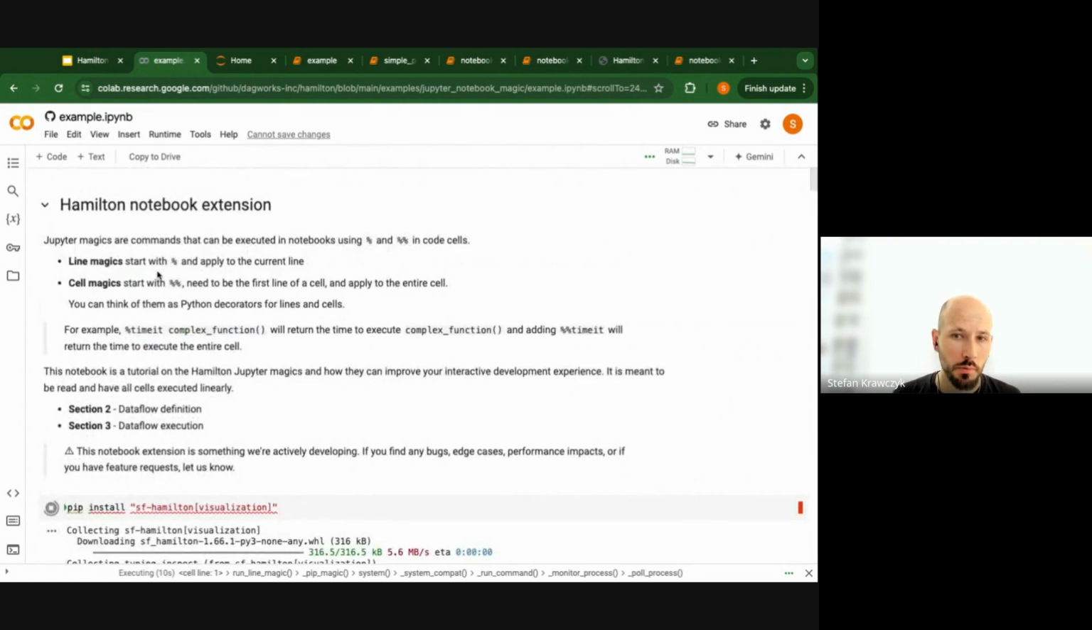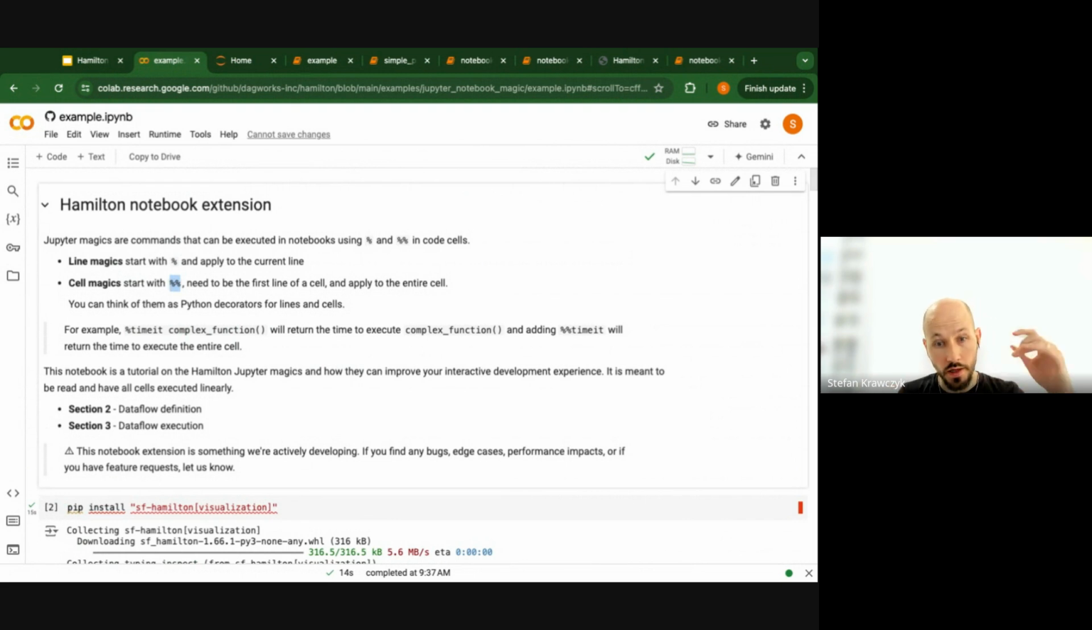For those who don't know what a Jupyter magic is, effectively, if you see percentage signs in a cell or a notebook, they're what we call magics. Single percentages mean line magics, kind of like a command line. But ones that start with double percentages mean that the entire cell is used for the magic. You might have seen examples with timeit, which is essentially just time this function.